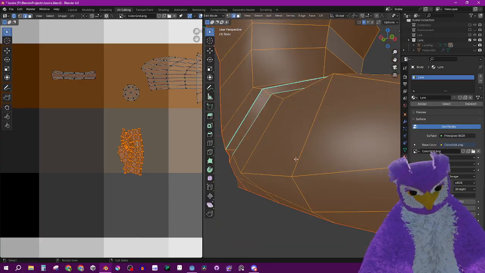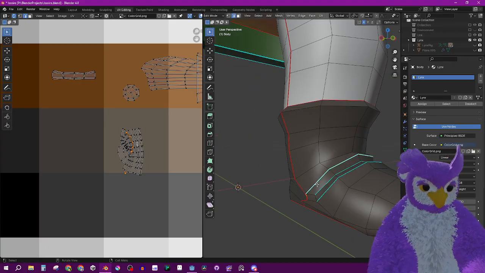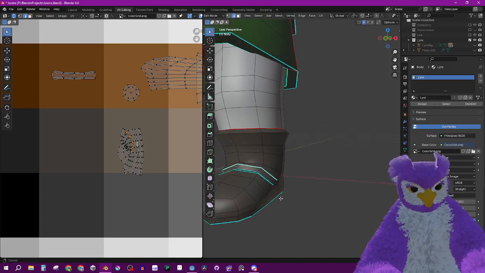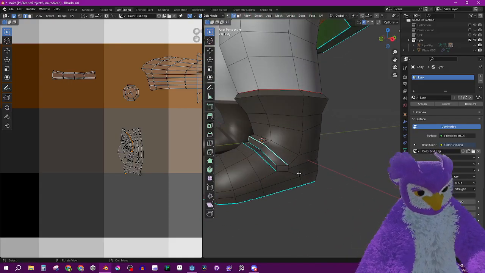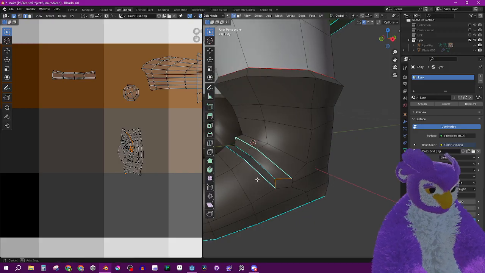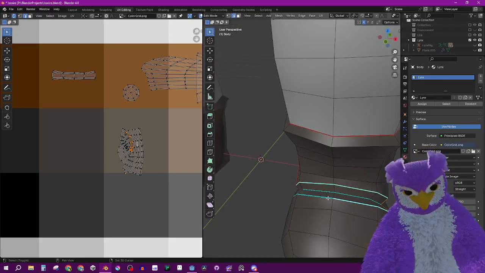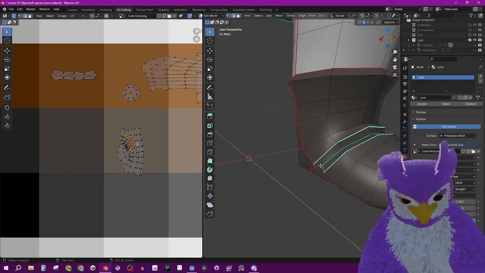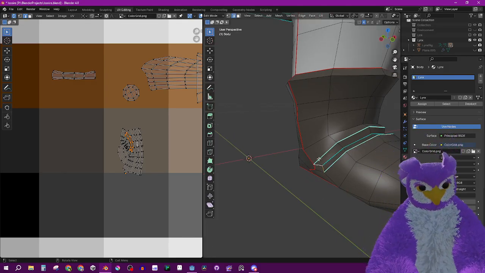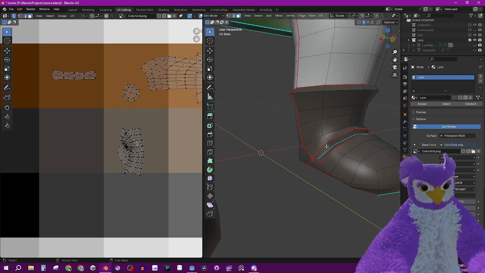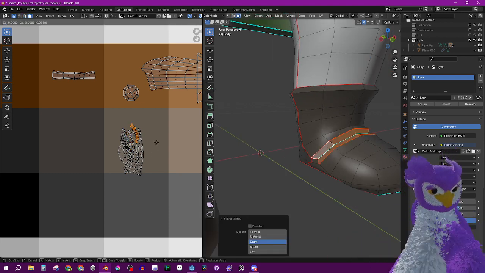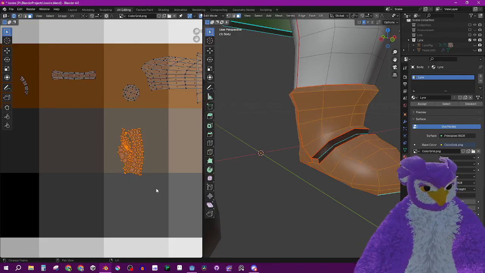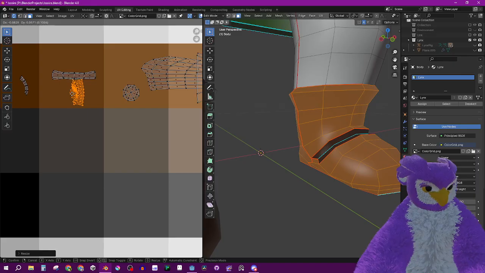So I'm gonna add some. I'm gonna make these edges here also seams, so I can separate this part off and make it darker. So like that will go here, and this will go here.